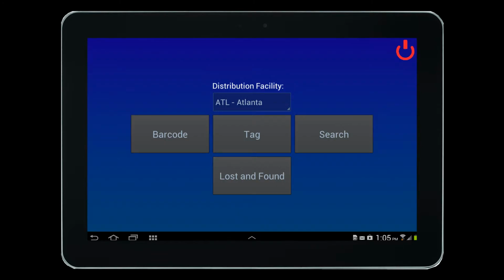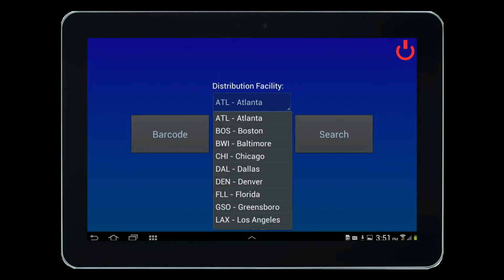The first screen that will show up, which we will call the main screen, will look like so. This screen has buttons on it that will allow you to perform various tasks. The red button in the top right allows you to close the app. Before using any of the other buttons, make sure that you select the correct distribution facility from the drop-down list. To do that, tap on the box as shown and the list will appear. Scroll to the correct choice and tap on it.